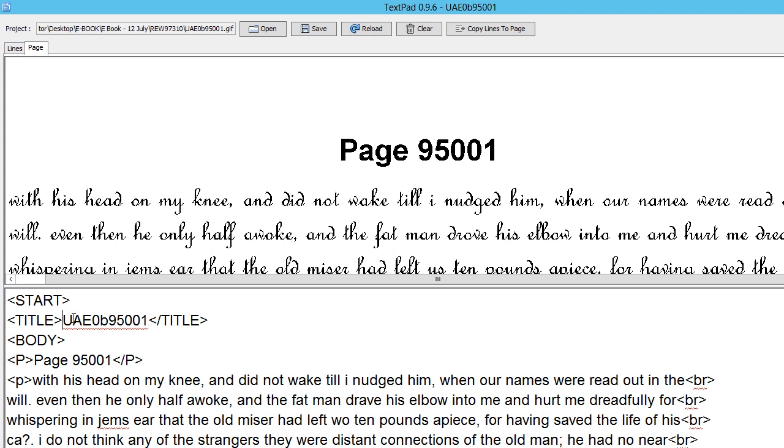Like you can see, UAE0B95001 is the file name, which is showing over here as well in the title bar. Then the body tag, then the page tag. In the page tag, you have to check the page number. Page number 95001. It will be automatically converted, but you have to check it at least once. As you can see, the page number will be this, page 95001.